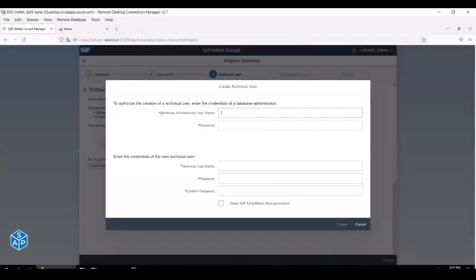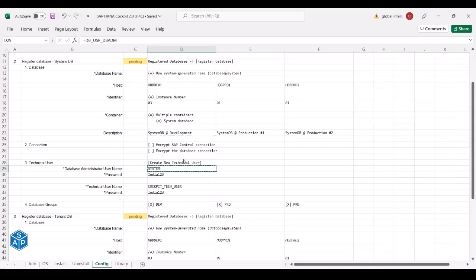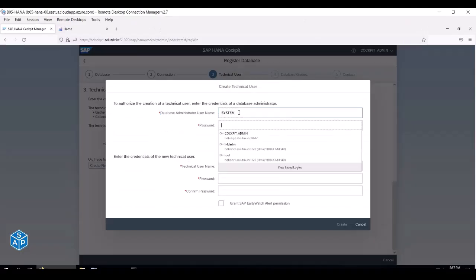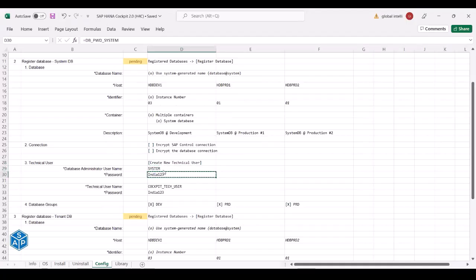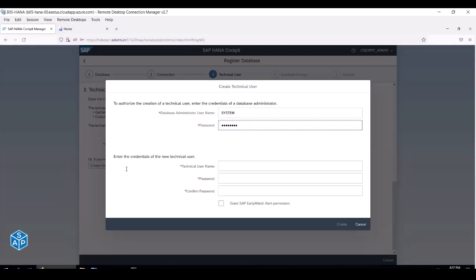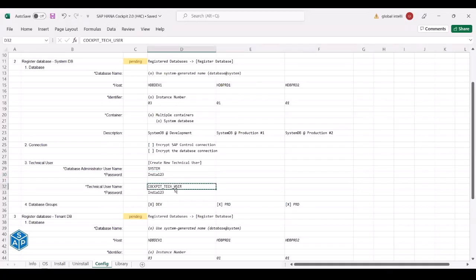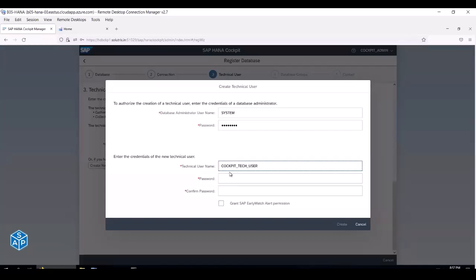In the create technical user dialog, you have to give the credentials of the database administrator. What is the credential? The system user and the password for the system user of your system DB. Then enter the credentials of the new technical user: cockpit tech user, and the default password, and confirm the password. No need to check grant SAP alert. Just click on create.